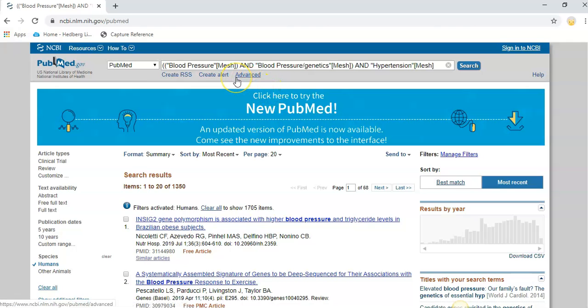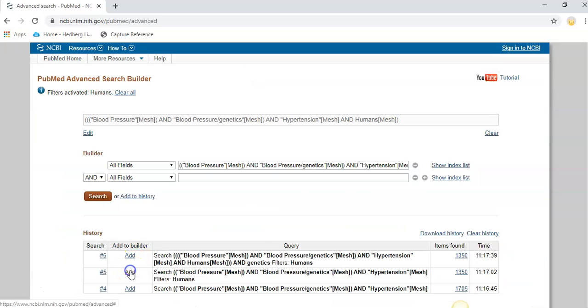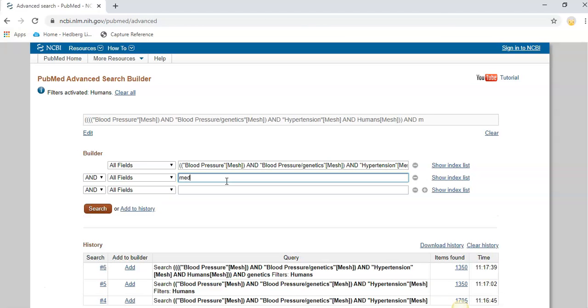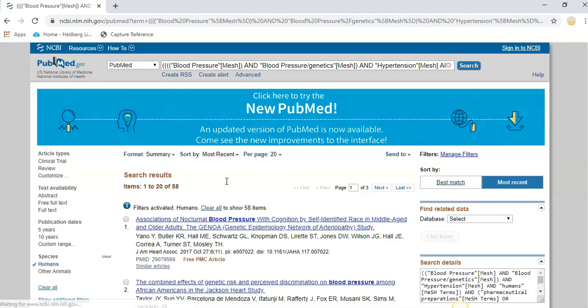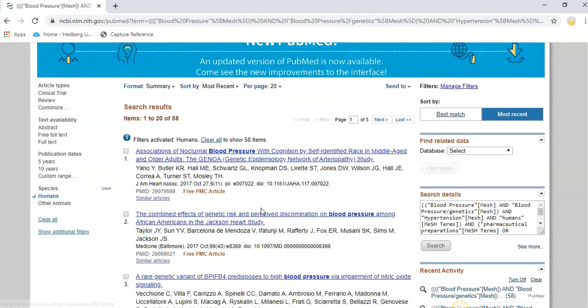One good thing to know about this is once you find a good search, you can go to the advanced search. If I want, I can choose this search and then search for medication. And I end up with 58 items. That might be of more use to me.